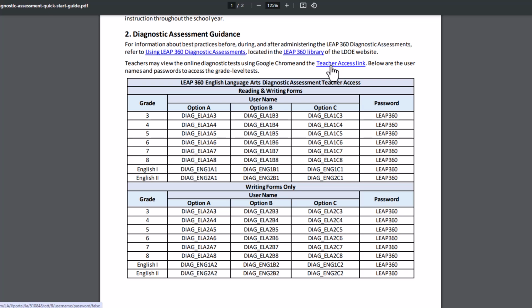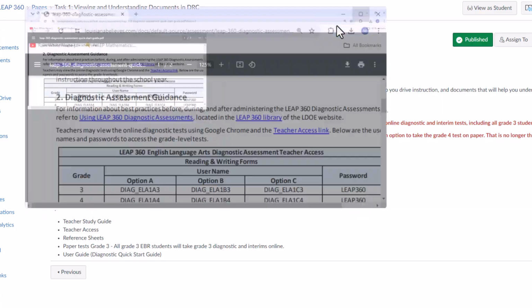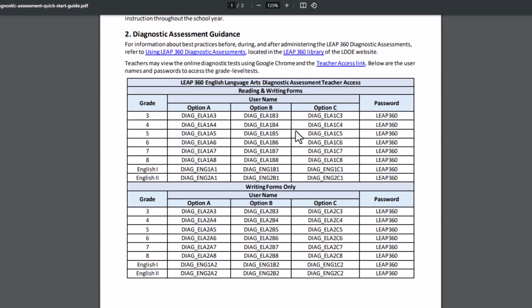And this document I retrieved recently from DRC. So there's something wrong with the link here. I'll contact DRC and find out what's wrong with it. But in this video, I do show you how to get this link and how to input this information, the username and the password. The password is not case sensitive, so you can use all lowercase, you can use all uppercase for the word leap. It is not case sensitive. But this is what you would use if you want to see what the test looks like as students would take the test. Okay?